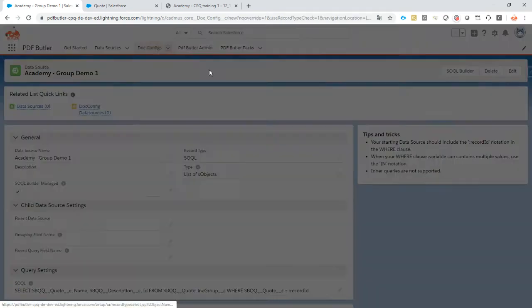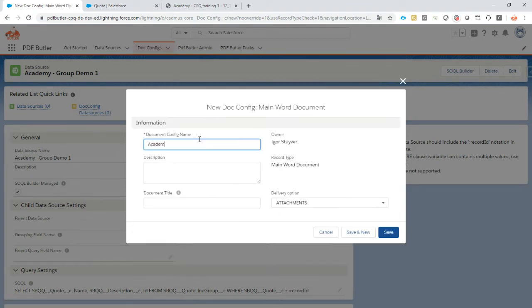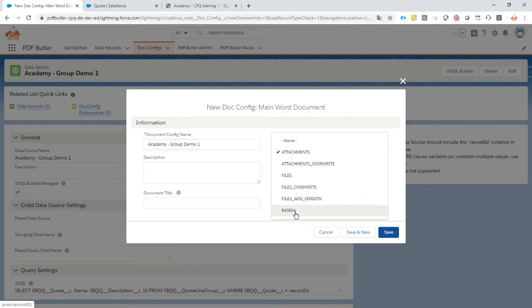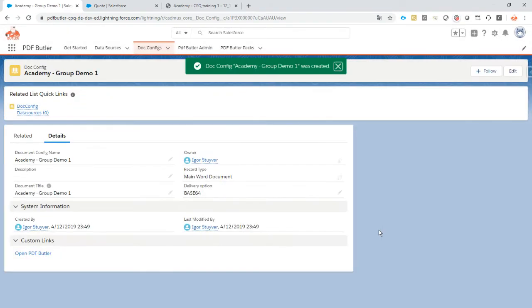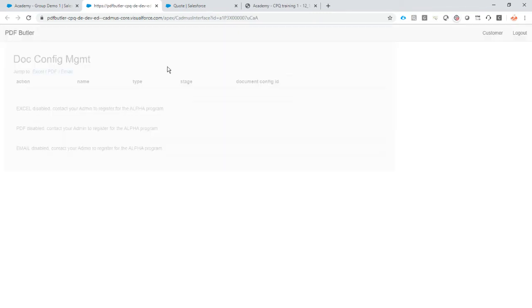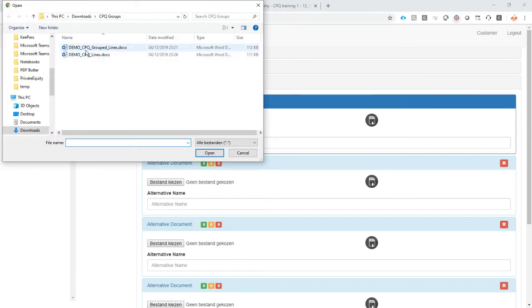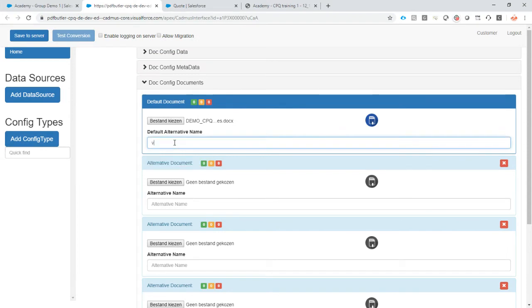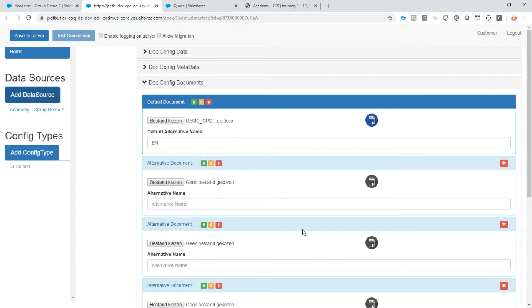Now let's create a new doc config. It's of course of type main Word document. Let's call it Academy Group Demo 1. I do not want to store it. I'm just going to take over the title and save it. So, okay, now let's go to the configuration screen and fix this. First step is always to upload our document. So this is normally the one that was last saved. I'm going to call it the English version, why not? Add a data source, so let's add the one that we just created.